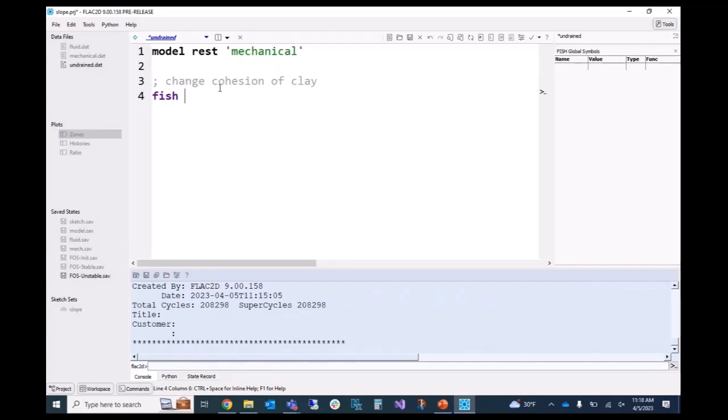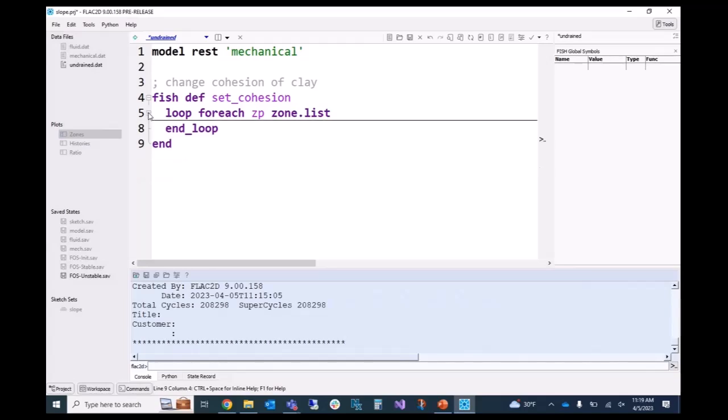So this is a relatively uncomplicated little bit of FISH here, so hopefully we can follow along. Fish define set cohesion. And then if you remember, looping through all the zones is easy. You just say loop for each some variable name. I like to use zp for zone pointer, but you can call it whatever you want. zone.list. When I'm doing this, I often like to put the end loops and the ends in, so I have the structure here, you know what I mean? And you can even see these little collapsing things.